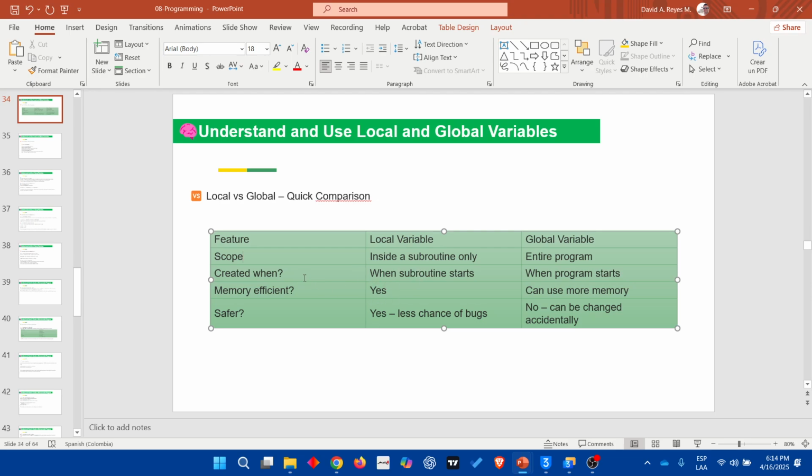When you need to create a local variable, when the subroutine starts. And you create a global variable when the program starts. Local variable is more efficient, okay? Because you are going to use just that variable just in that part of the program. But if you use global variables, you are going to use more memory. Is it safer? Yes, yes.